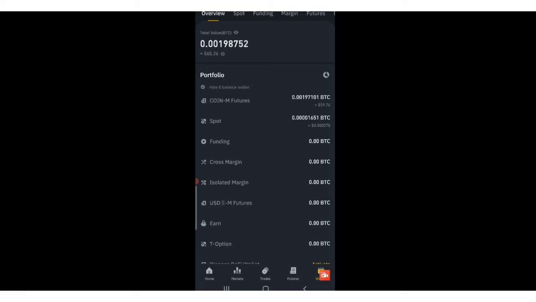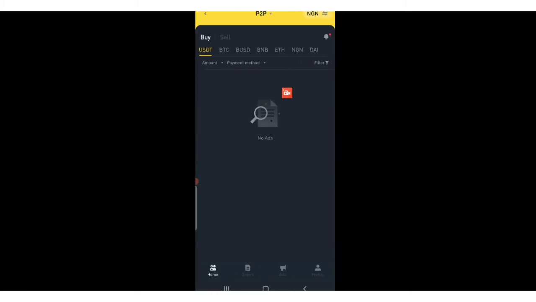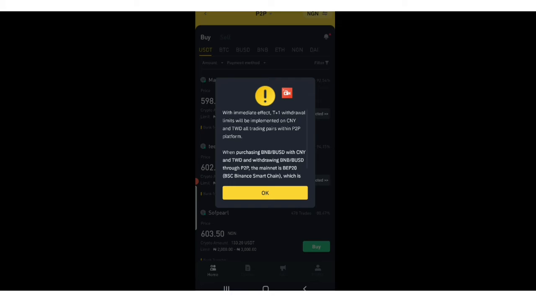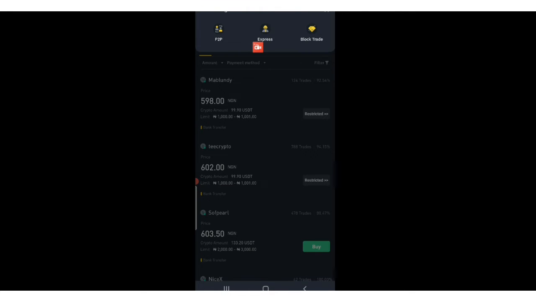So let's say this is the application, this is overview. Anytime, so I was talking about P2P. Let's click trades. You see, when you click trades, this is P2P. If you want to load your money with P2P, if you want to buy some money with P2P, you see now, you see people USDT, BTC, BUSD and stuff. Anyone you want to buy, this is buy, this is sell. Yeah, this is P2P. We have Express.